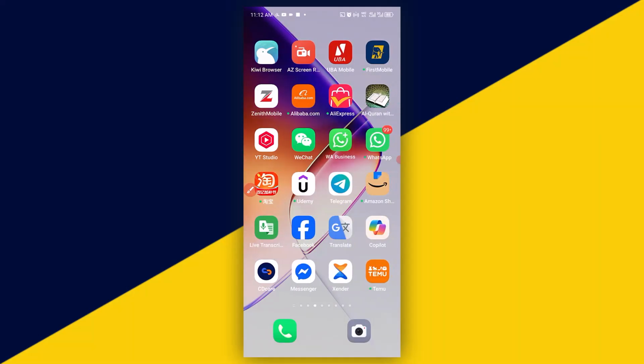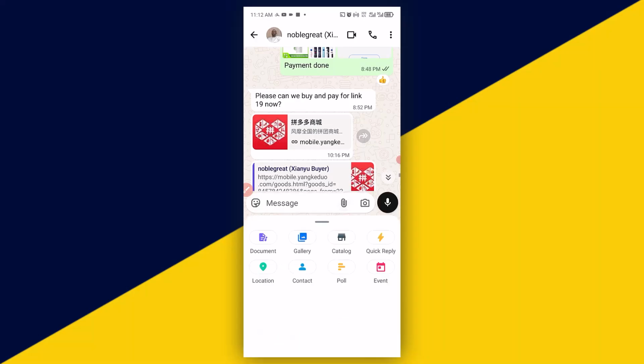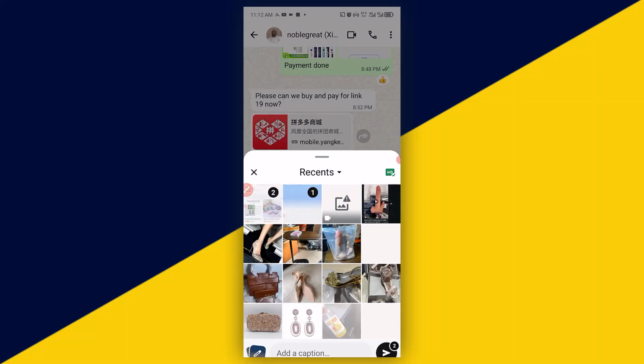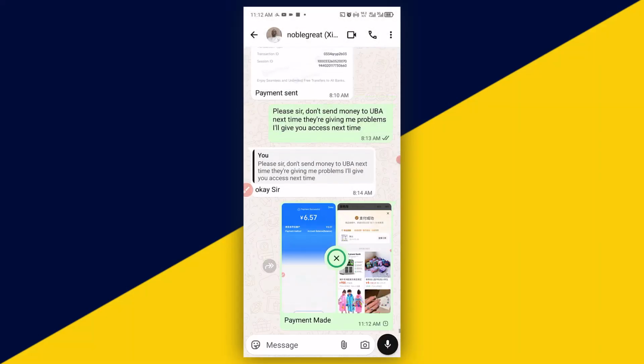I'll go back to my WhatsApp right here and send the proof of payment to the owner of this good. For that, I'm going to click on attach, my gallery, select the two proofs of payment and say payments made, and send. It's that simple.